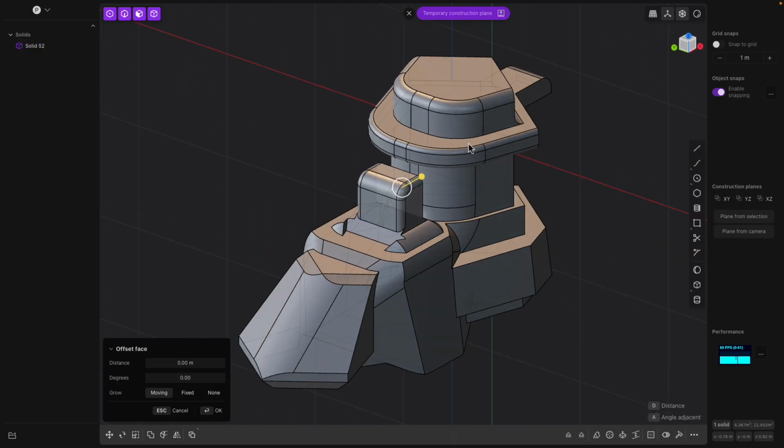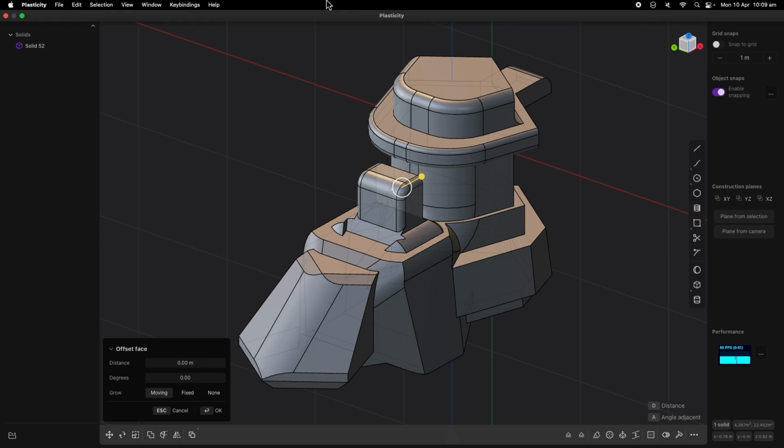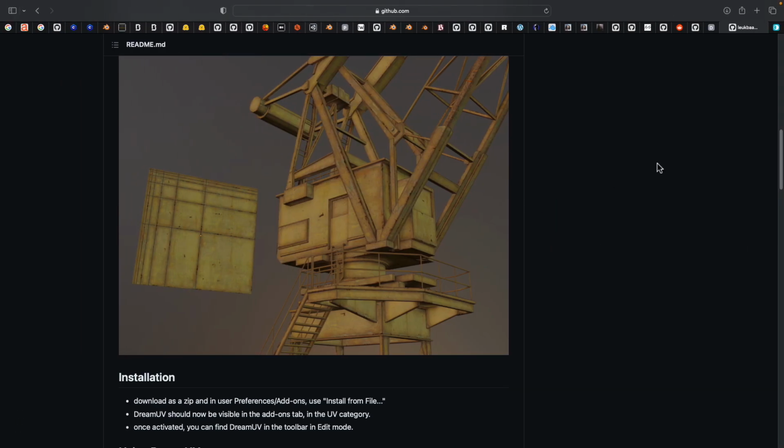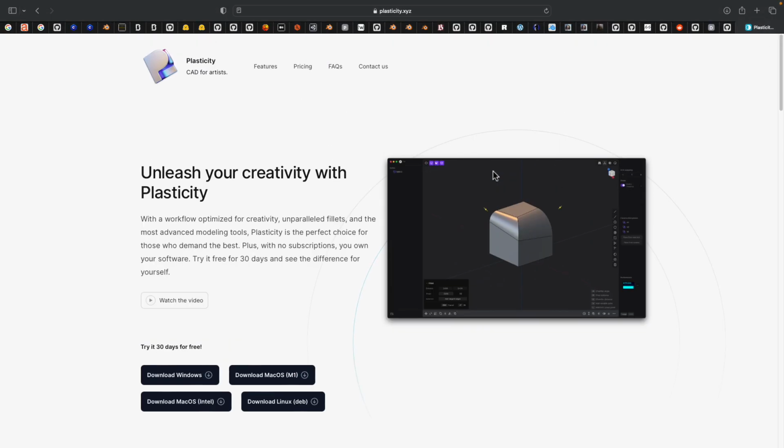Okay, so yeah, that's my first look into Plasticity 3D. Just go to Plasticity XYZ to download the app. So yeah, I will try to cover this again in the next video, maybe a more proper one with more functions that I missed in the first try of this app.